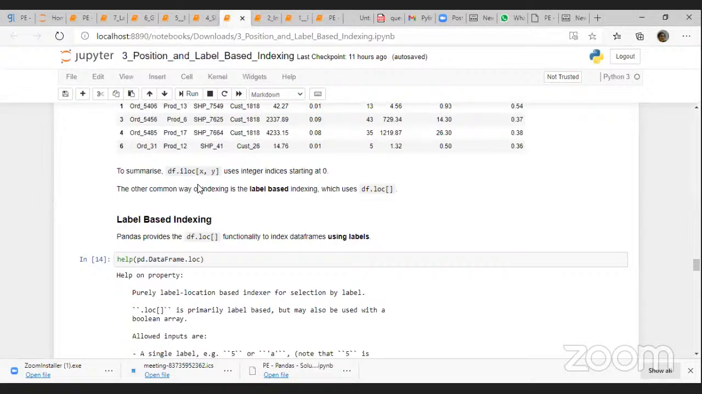To summarize, data frame dot iloc x comma y uses integer index starting at 0. The other common way of indexing is label based indexing, which uses data frame dot loc. Label based indexing. Pandas provides data frame dot loc functionality to index data frames using labels.